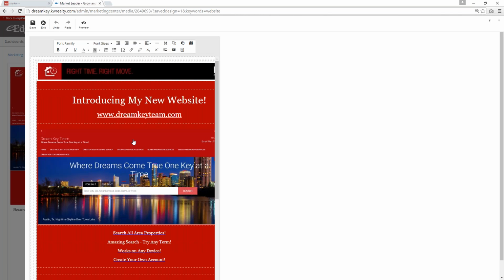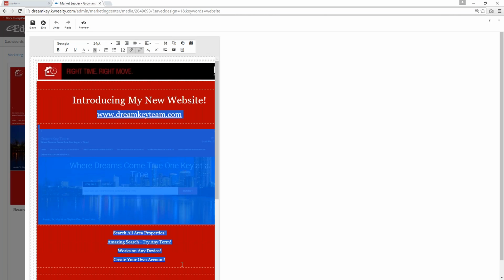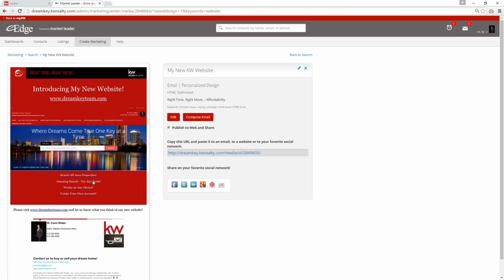And one of the things that we did is we added a block on here just like that, and we hyperlinked everything that's text, everything that's a graphic, to our website. So if anybody's perusing over it and they try to search all properties, try any search term, they're going to come to our website. You could even get more specific and make each of these terms go to a specific search if you choose.